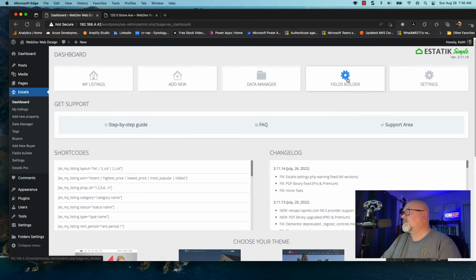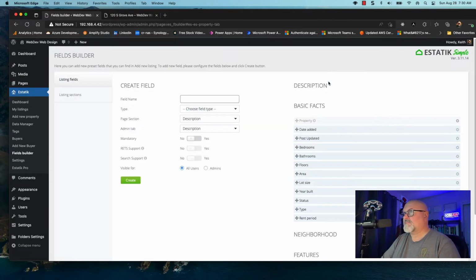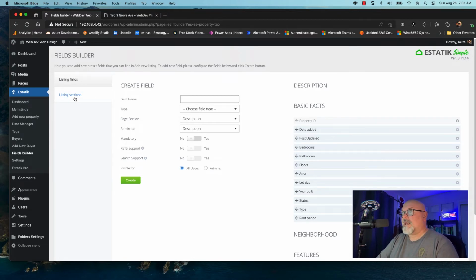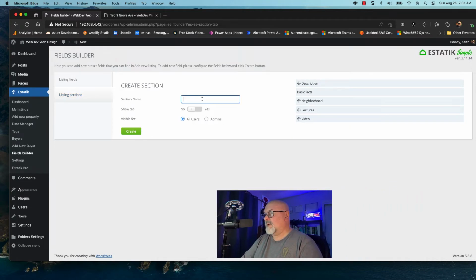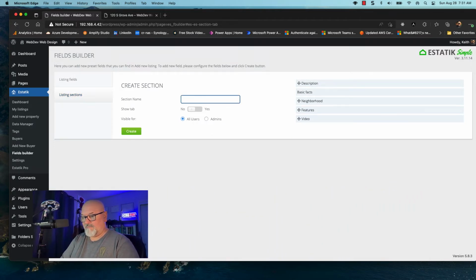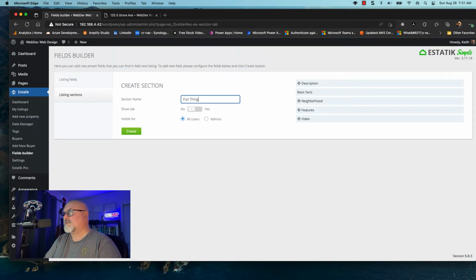and this time let's go into Fields Builder. Now from Fields Builder, we can set up different sections on the page, the listing page, as well as different fields under that section. Let me show you how to do that. First, I'm going to add a section, and I'm going to call it Fun Things to Do. Add all users, and let's create it.